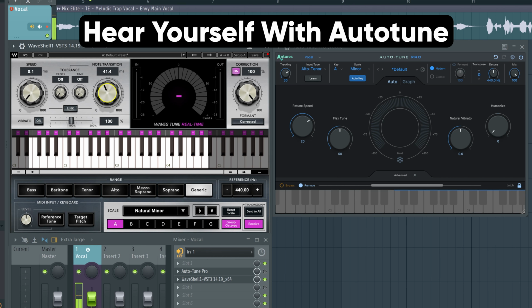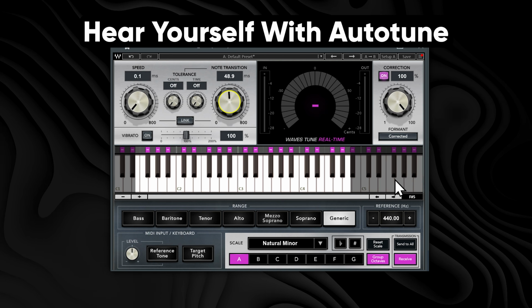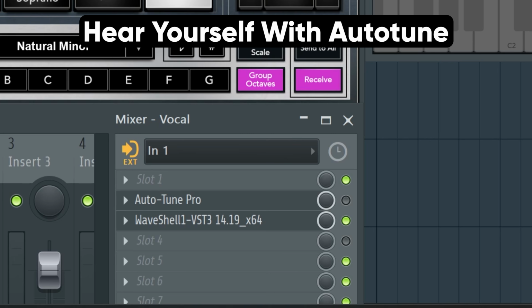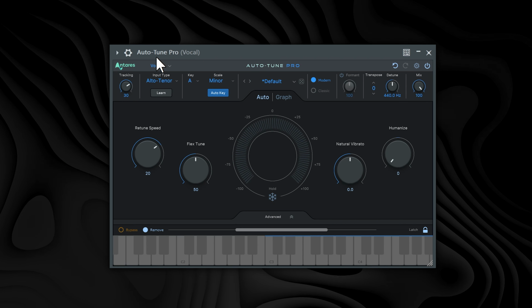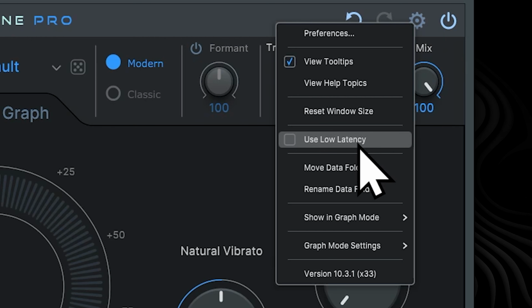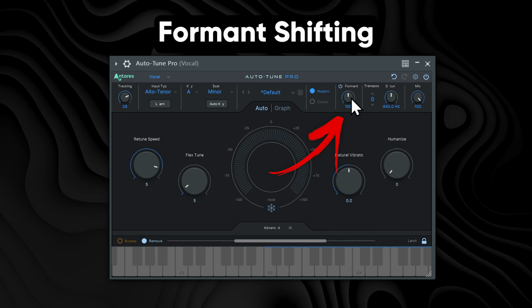And if you'd like to hear yourself with autotune when you're recording, in Waves it's actually called real time, so you don't really have to set anything up. You just need to change it to monitor external input to when armed, for example. And in Antares version, you would need to go to settings and use low latency over here. You also have this cool formant shifting knob.